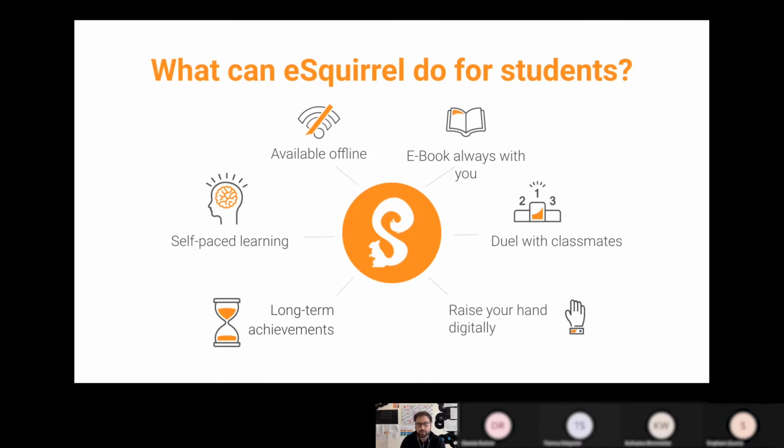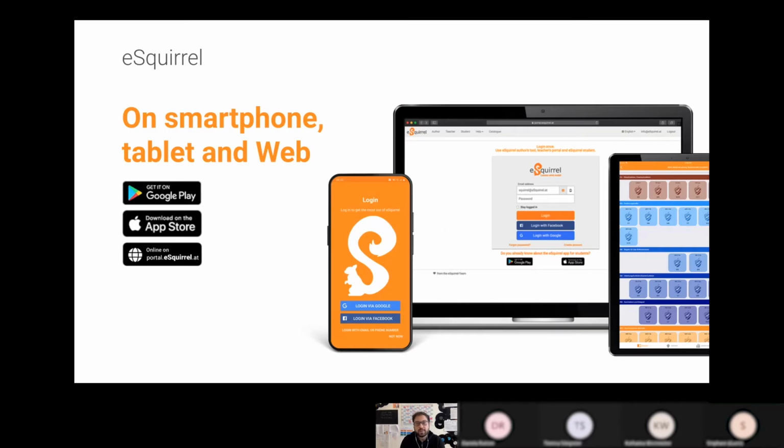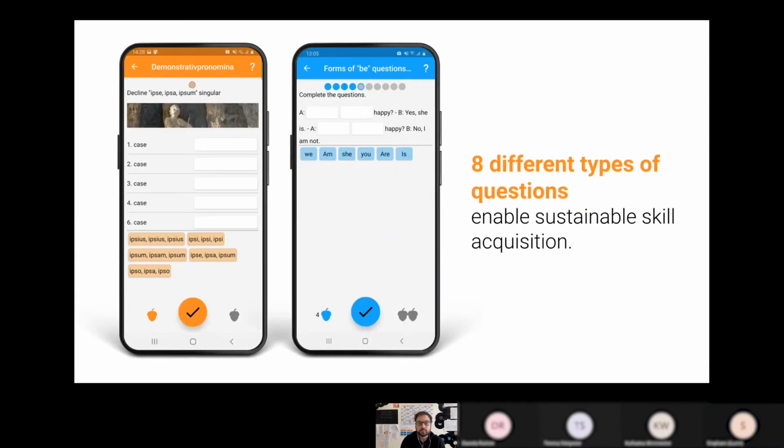So what can eScroll do for teachers? It has learning analytics and automatic evaluation of homework. You can communicate with your students if they have questions, but you can also print out worksheets or create your own quizzes or tests. All of that is available on smartphone, tablet, and on the web. Also on old devices, anywhere you want to use it, you can use it.